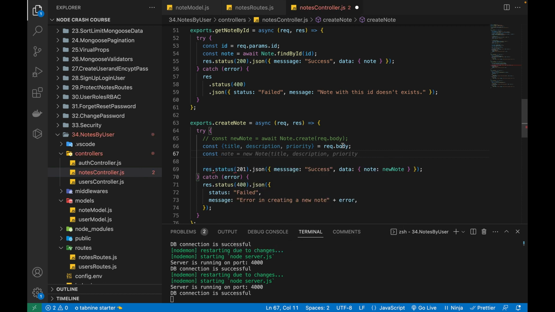I cannot actually pass that user ID or user details directly from request.body because we don't want that details to be passed every time we need to fetch this API by the client side. And currently our client is Postman, as you know.